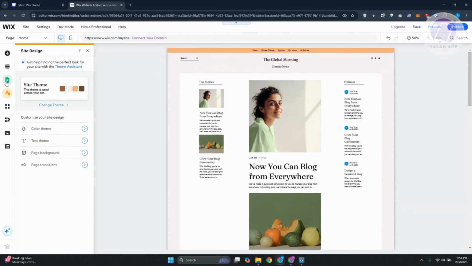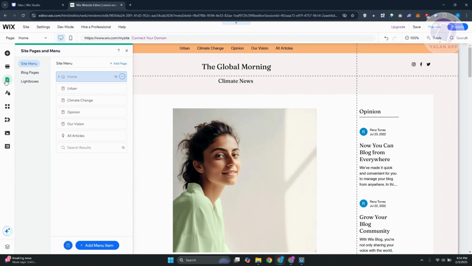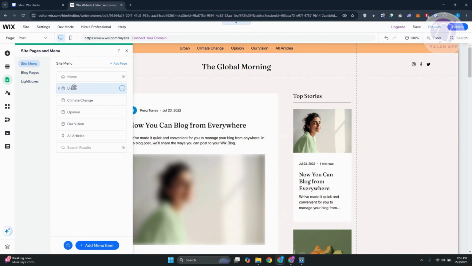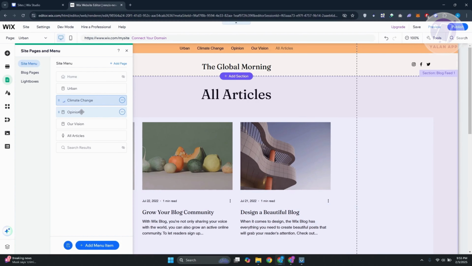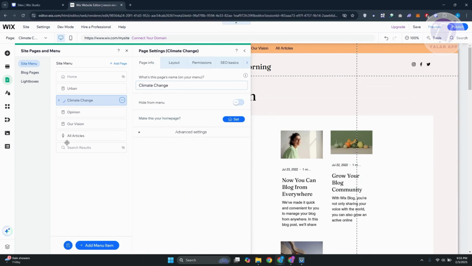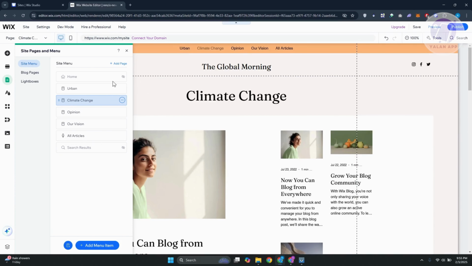Now, if you want to edit or visit other pages here, you could click on the pages button here. You could edit your site menu here, or go to blog pages. If you want to edit your blog pages, like add your posts, all your articles here, even view your light boxes, like side menus, the menus that you usually see here. So you have urban, climate change, and you can rename them if you want. Go and click on this one, click on settings and just change the title for it. Again, obviously there are going to be a lot of things that you access here. If you just want to start managing your pages, this is where you'll be getting them.